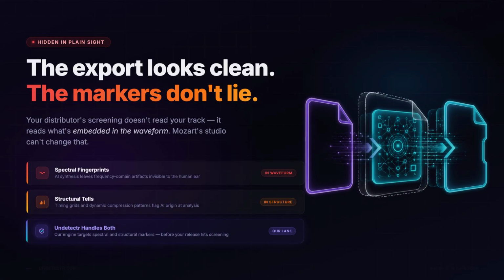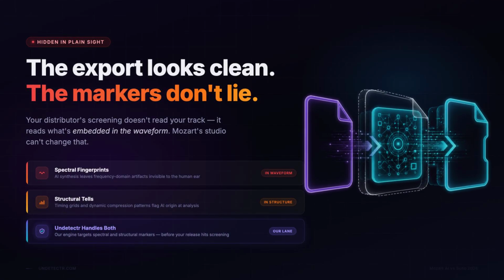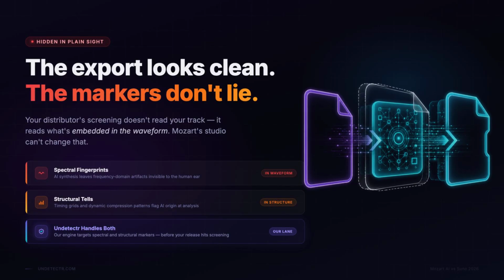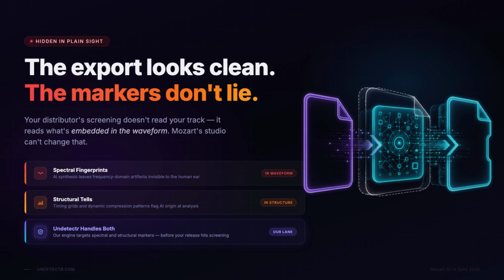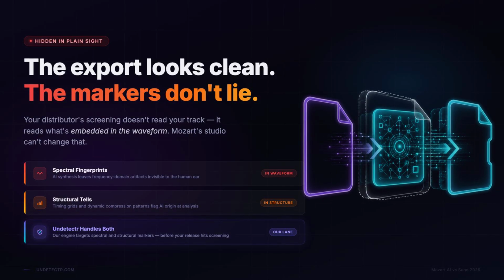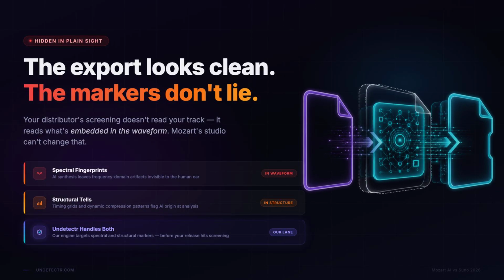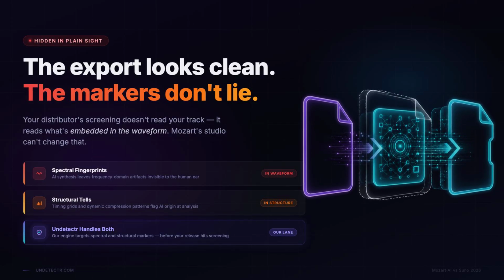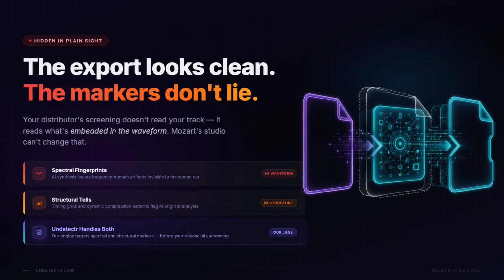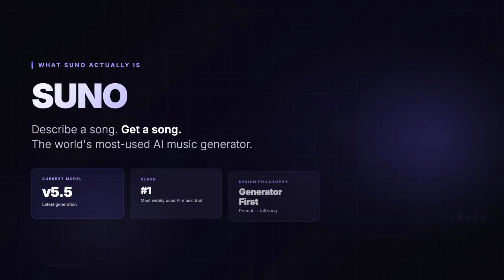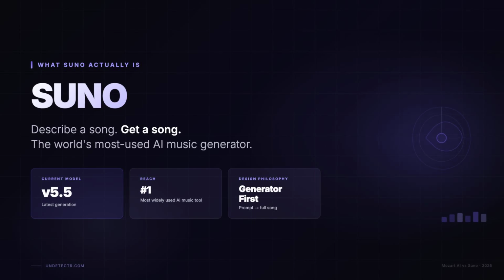But here's the part Mozart's marketing doesn't mention. Whatever you export from that studio still carries markers in the audio. And those markers are what your distributor's screening actually reads. That's our lane.